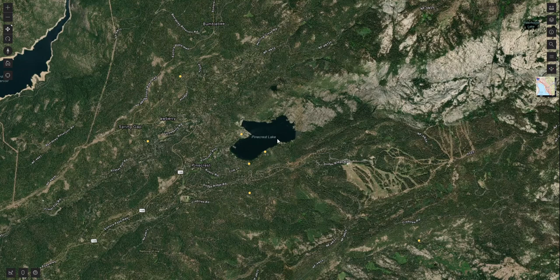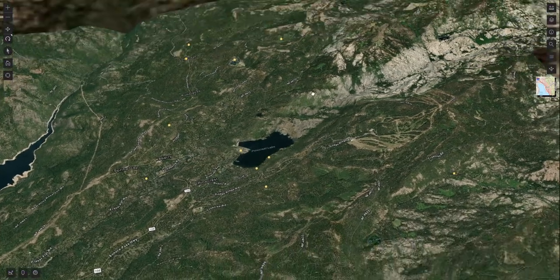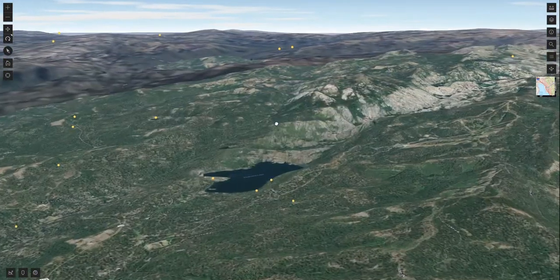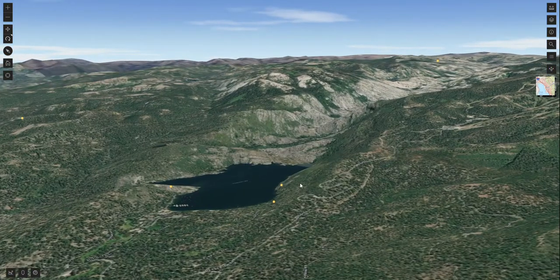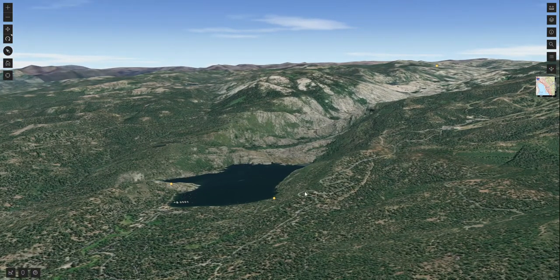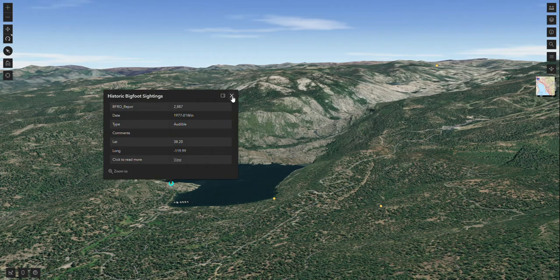But this is where it departs from 2D and gets into the 3D world. So we're going to rotate and start to look at the different elevations and features in this area and how the sightings really start to look in 3D. So we're going to click this first one just so you can see. You can still click when you're rotated in 3D.